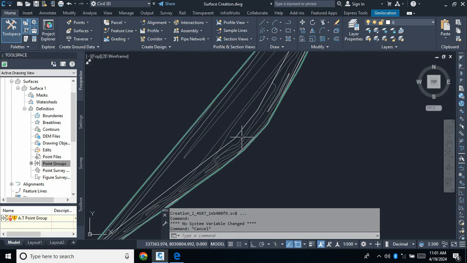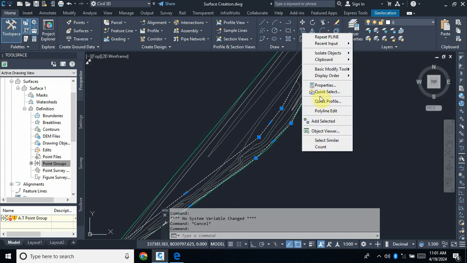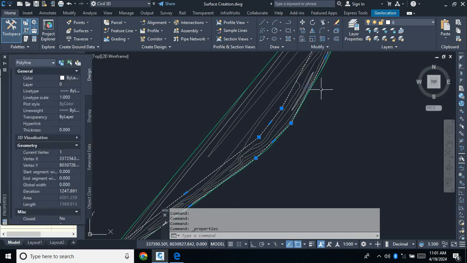So we can always change the color of our polyline. You select the polyline, and then from there you right click. After that you navigate to properties. Then from there you can change the color from white to maybe red. Yeah, I think red is okay, red.